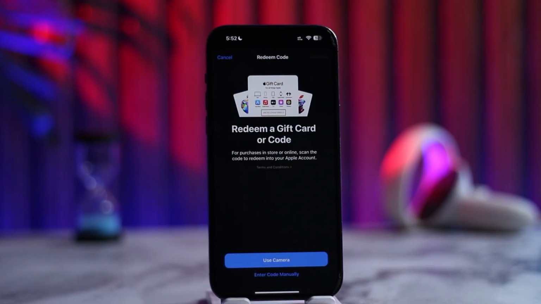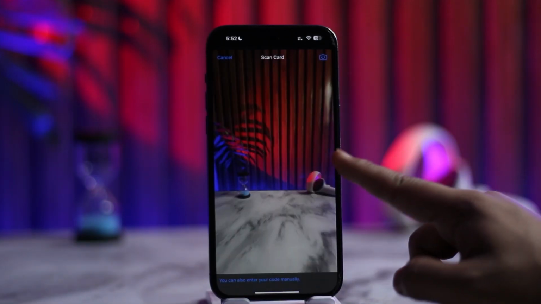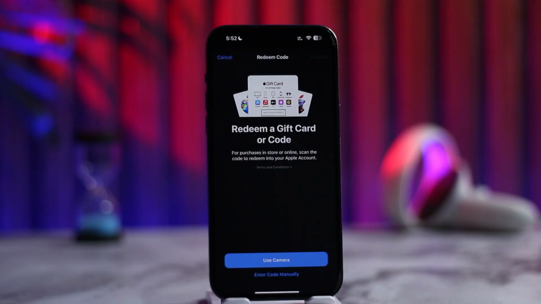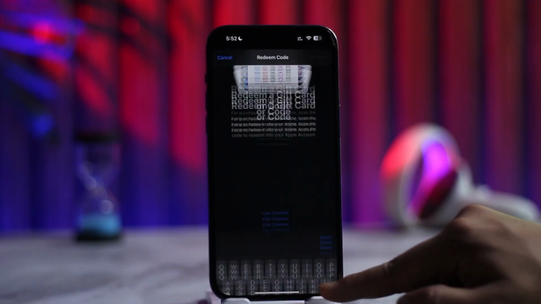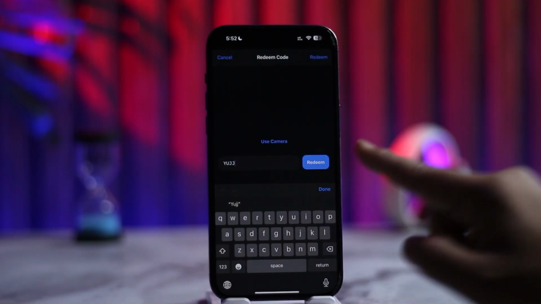Then once you tap on redeem gift card or code, you can choose to use a camera to scan the gift card code and it will scan the card for you, or you can enter the code manually. So from the bottom you can find this option that says enter code manually. Just tap on it, enter your gift card code. Once you enter them, tap the redeem button.